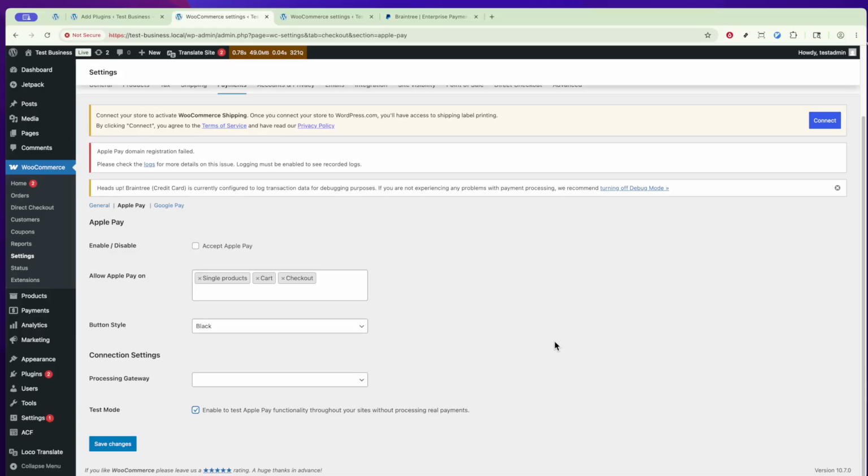And if you're working in a live environment, download the required file and upload it to the well-known directory of your website's root folder. Verify that the file is publicly accessible by previewing its URL in your browser, and then return to the Braintree dashboard to agree and add your domain.